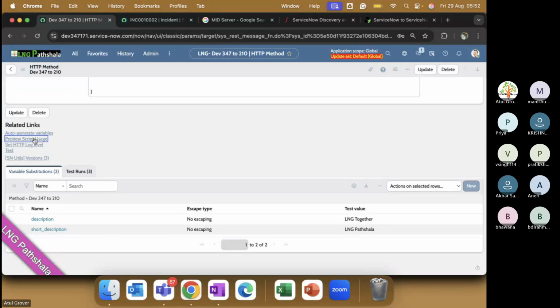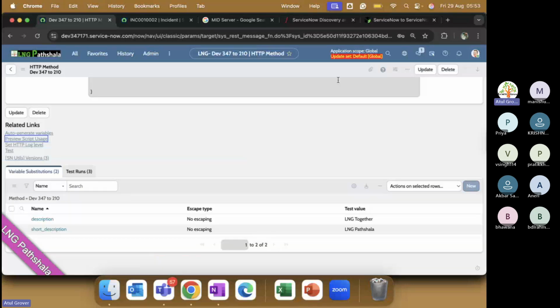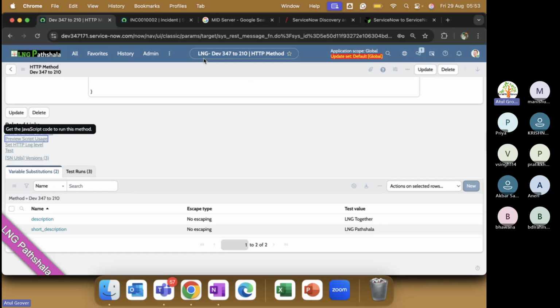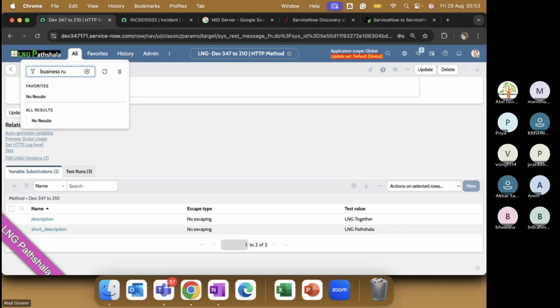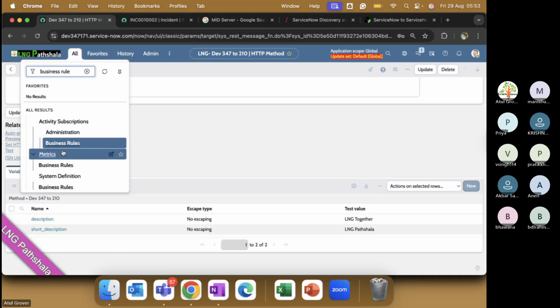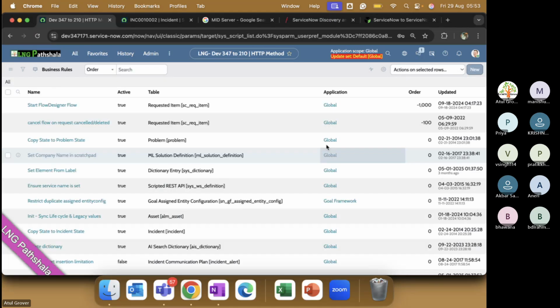Click on this and copy this. Now because I want to send the data from my PDI to Vikram's PDI as soon as the incident gets created, I will create a business rule. Click new.